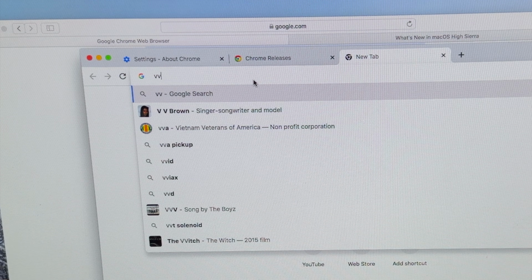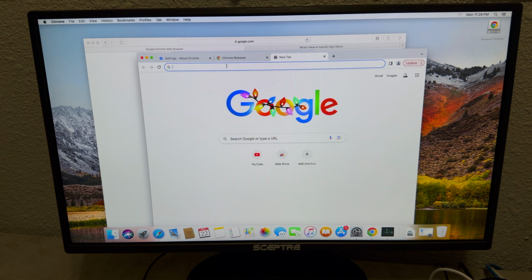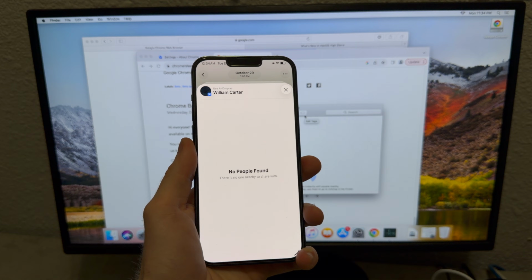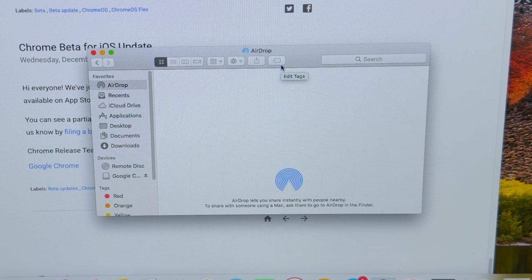Oh, it doesn't seem to be working. All right, power cycle Bluetooth on both devices. Let's try it again. Yeah, still nothing. That's unfortunate. What about AirDrop? AirDrop doesn't seem to want to work either, which, that's unfortunate.